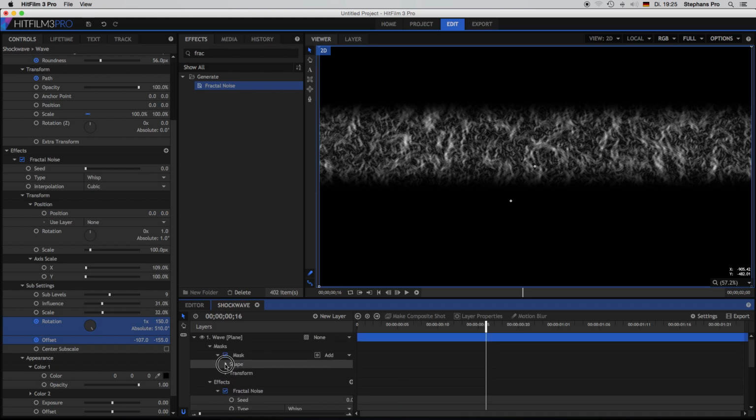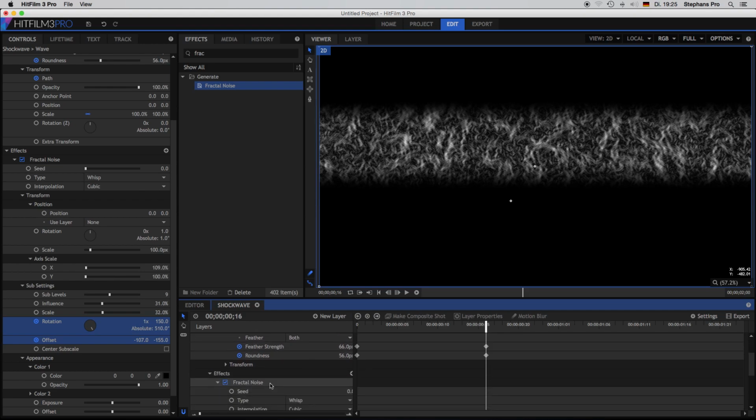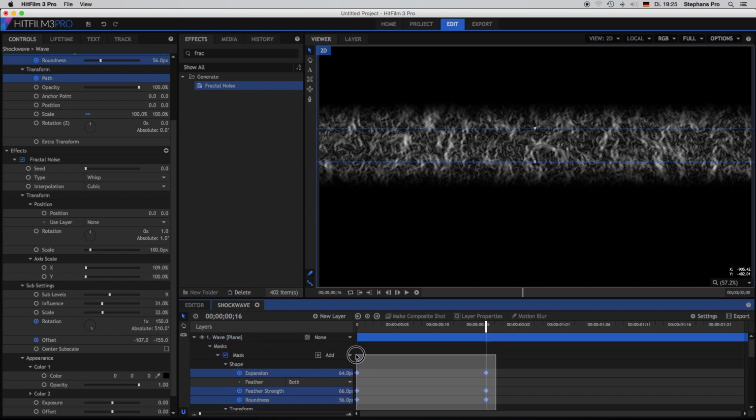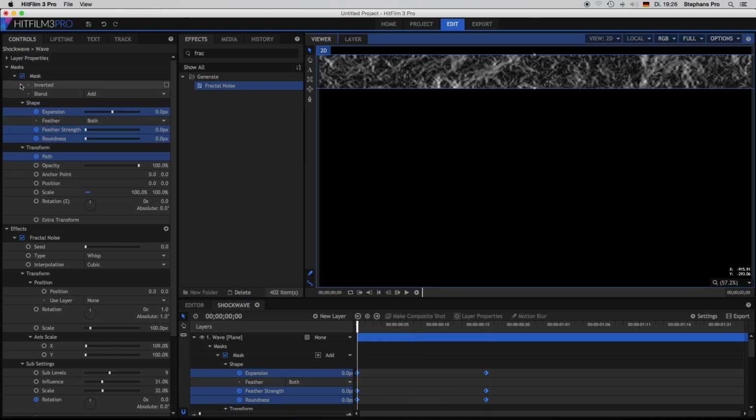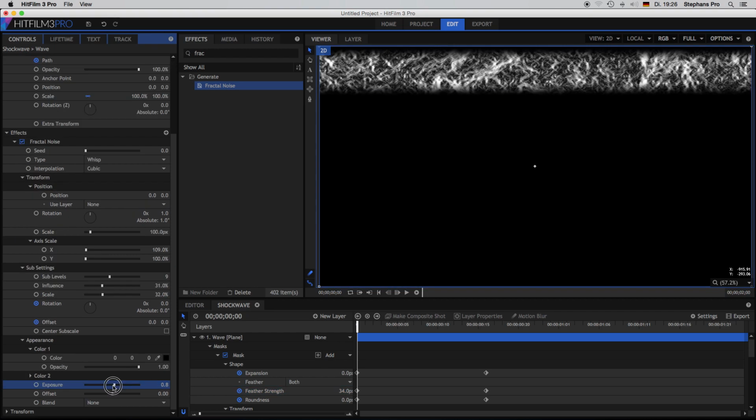Open up again the mask, find the keyframes, also the pass, select them all, right click and smooth in. Also at the first frame I will change the feather strength from 0, a little bit upwards, so it's not too solid at the beginning. Also you could play again with the expansion, so this looks a little bit more open as well.